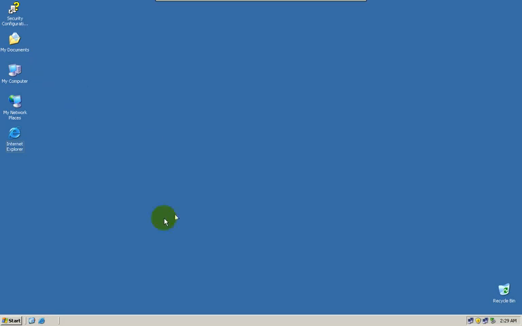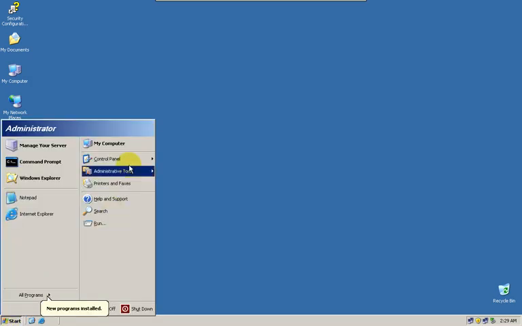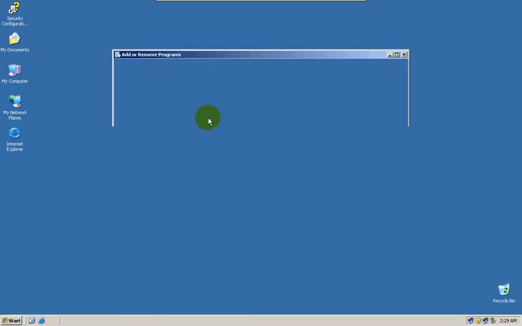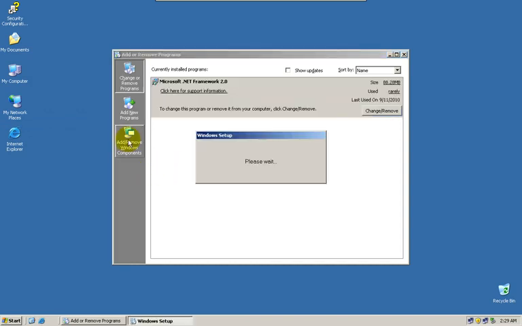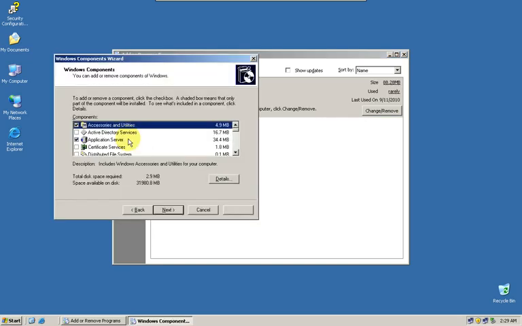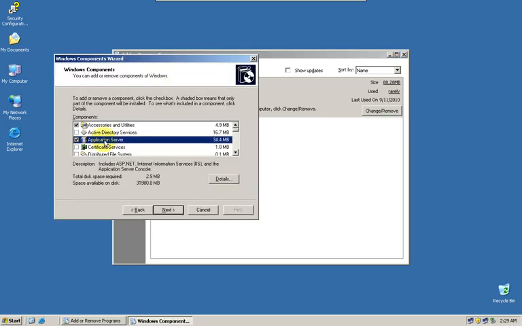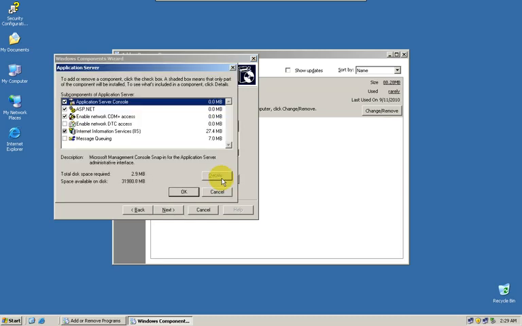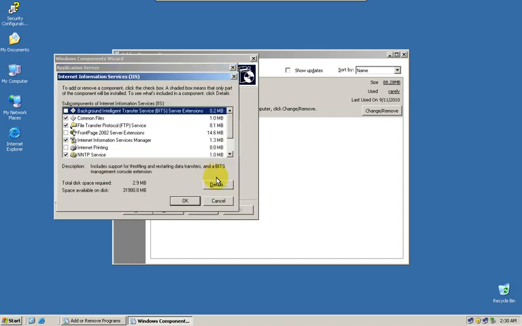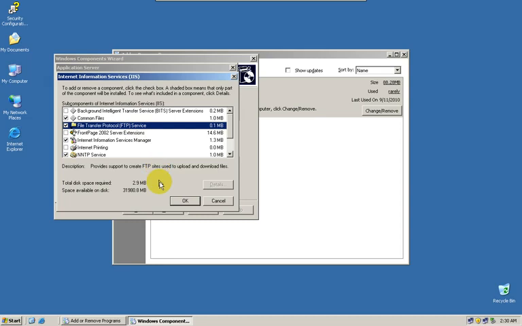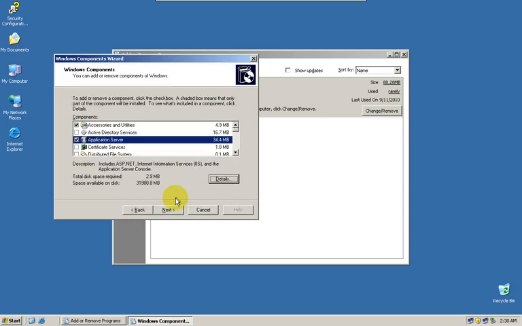First, you want to install IIS, so we're going to go to Start, Control Panel, and Add or Remove Programs. Then we go to Add or Remove Windows Components. Once the wizard pops up, you're going to see Application Server, and we make sure that is checked. Then we click on Details, click on IIS, click on Details again, and make sure the FTP service is checked. Once that's checked, click Next and it'll start installing. I'm not going to click Next because I already have it installed.